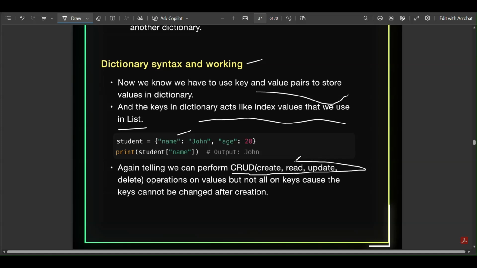Okay, CRUD is also known as create, read, update, and delete operations on values, but not all on keys, because these keys cannot be changed after creation. Okay.